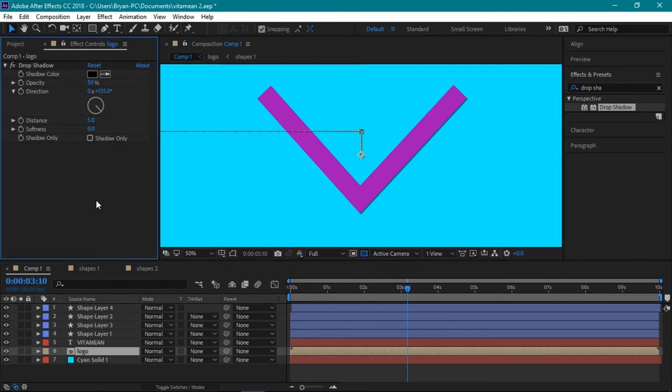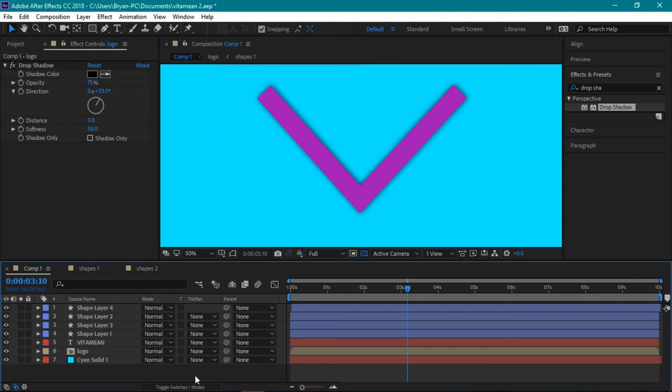Now in the Effects Control tab, change the direction to 35 degrees. Set the opacity to 70%. Change the distance to 3 and increase the softness to 65.